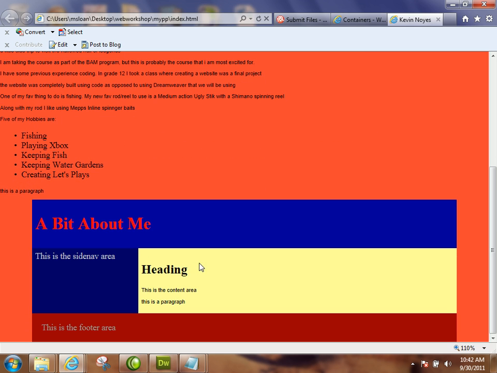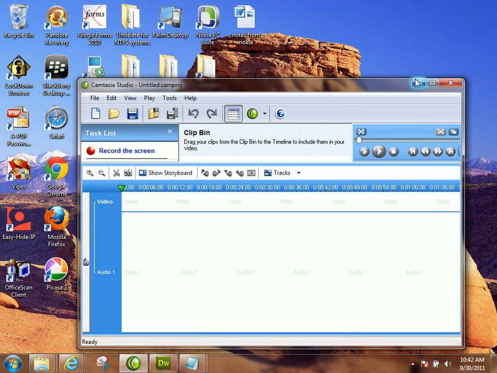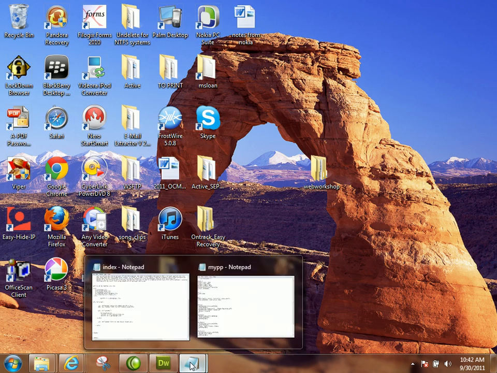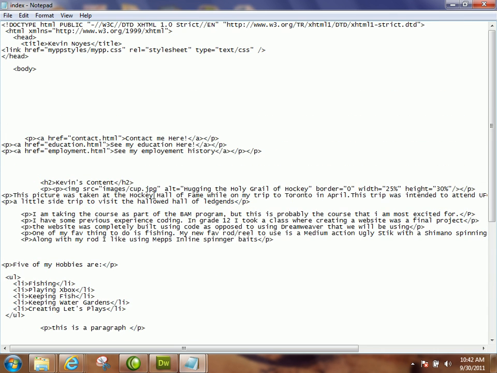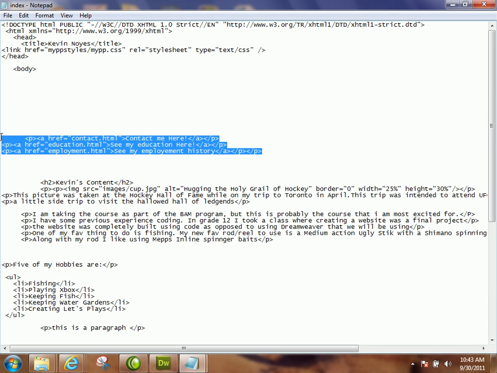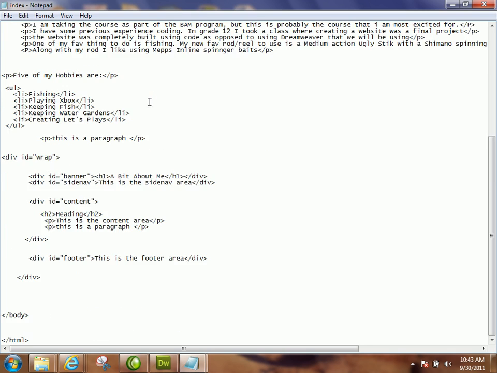Okay, so now very quickly I'm going to do the rest here. Just stick with me here. I'm going to go in and take these hyperlinks. You can keep the paragraph tags too. Where do you think I should put them? The nav area, right? So instead of this is the side nav area, why don't you put menu?